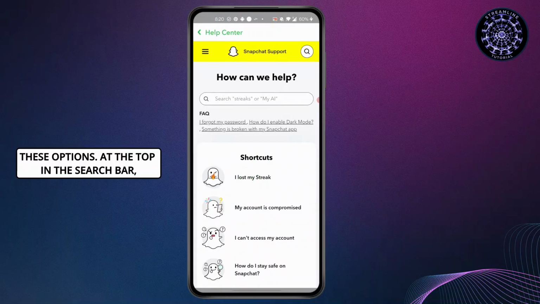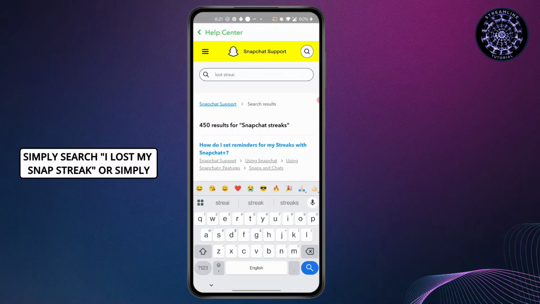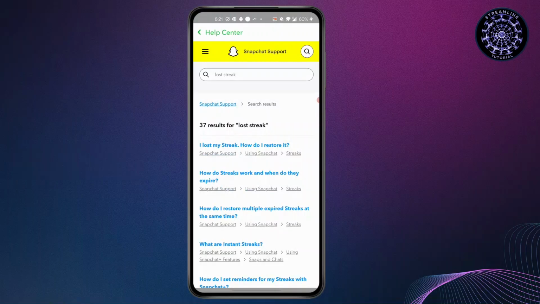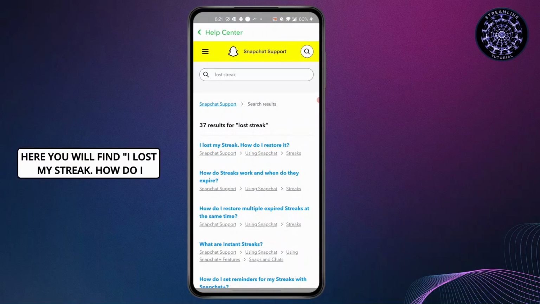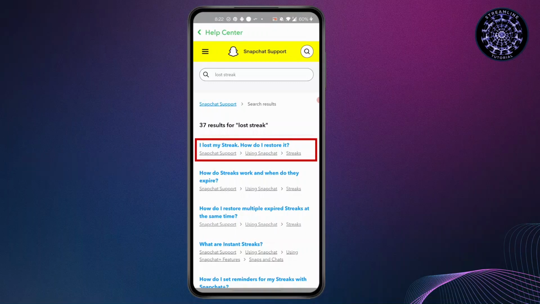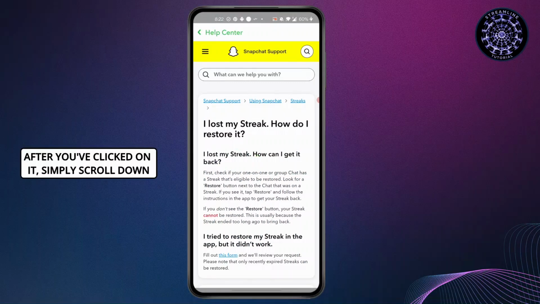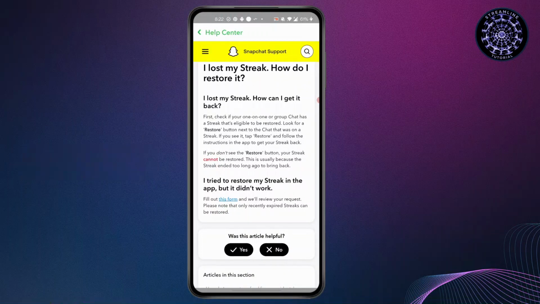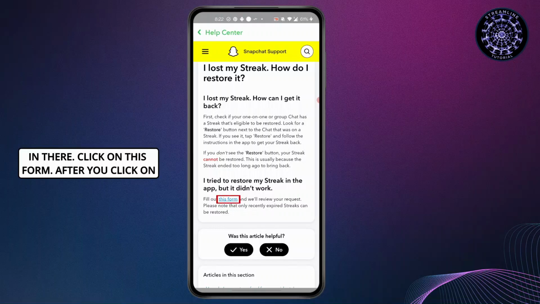At the top in the search bar, simply search "I lost my snap streak," or simply search "lost streak" and search. Here you will find "I lost my streak. How do I restore it?" Click on it. After you've clicked on it, simply scroll down and you'll find "I tried to restore my streak." In there, click on this form.